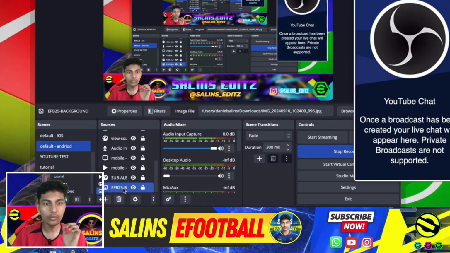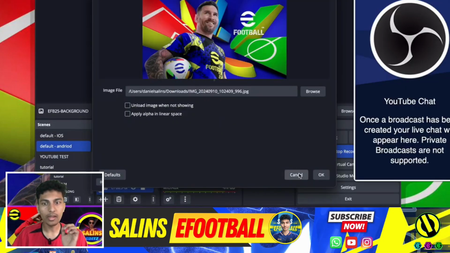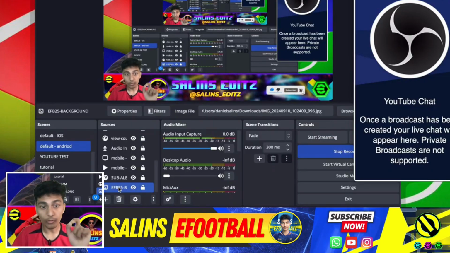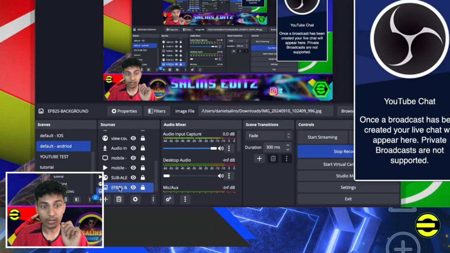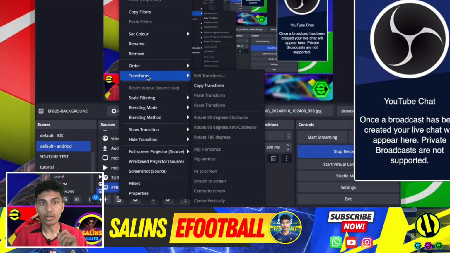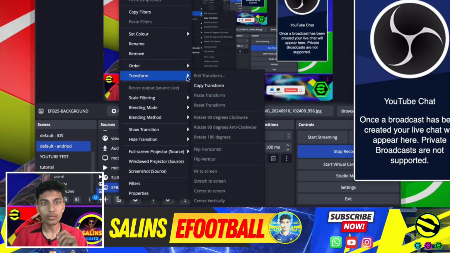All right, so once you do this, you can double click this, and it's going to come to the properties here. And if you want to transform or fit it to screen, if you just right click, it's going to give you different options. So you can transform it, you can order it, you can do different kinds of things.